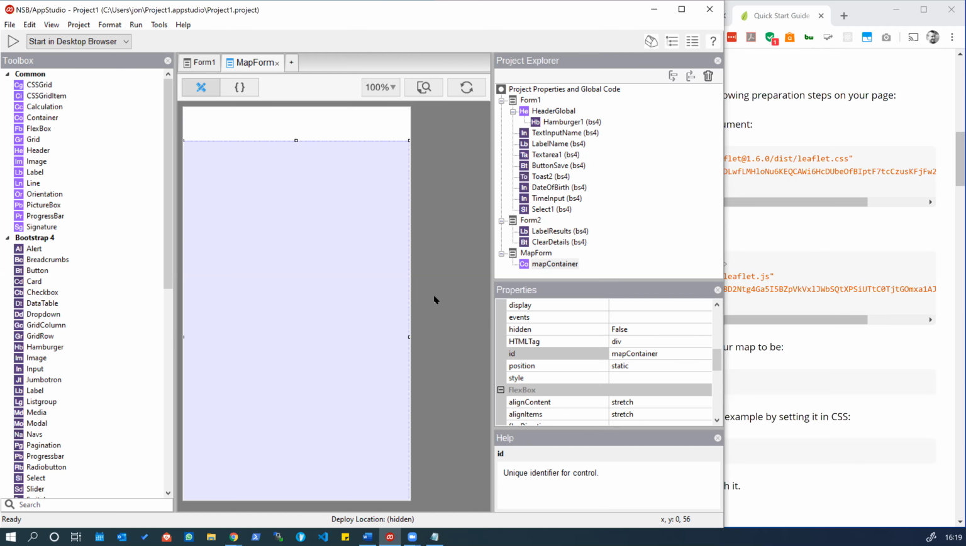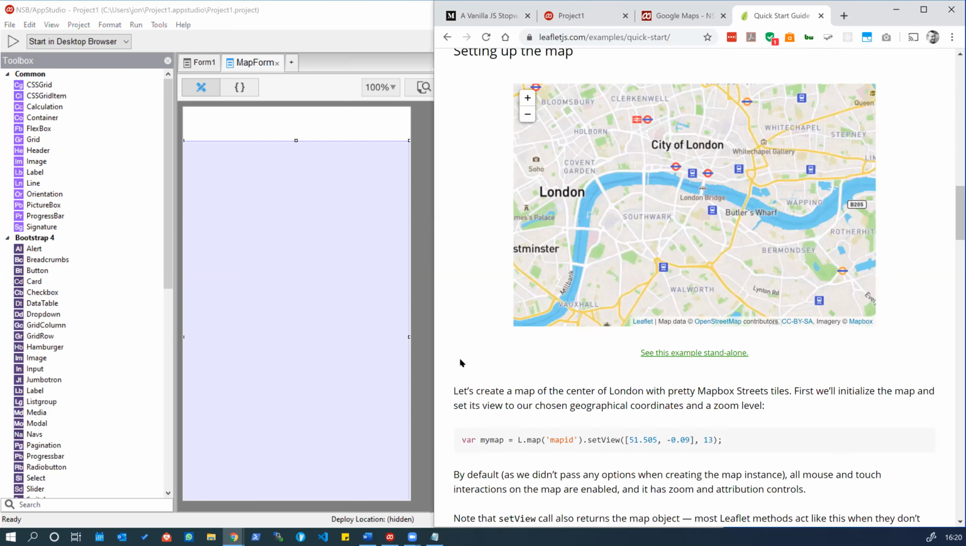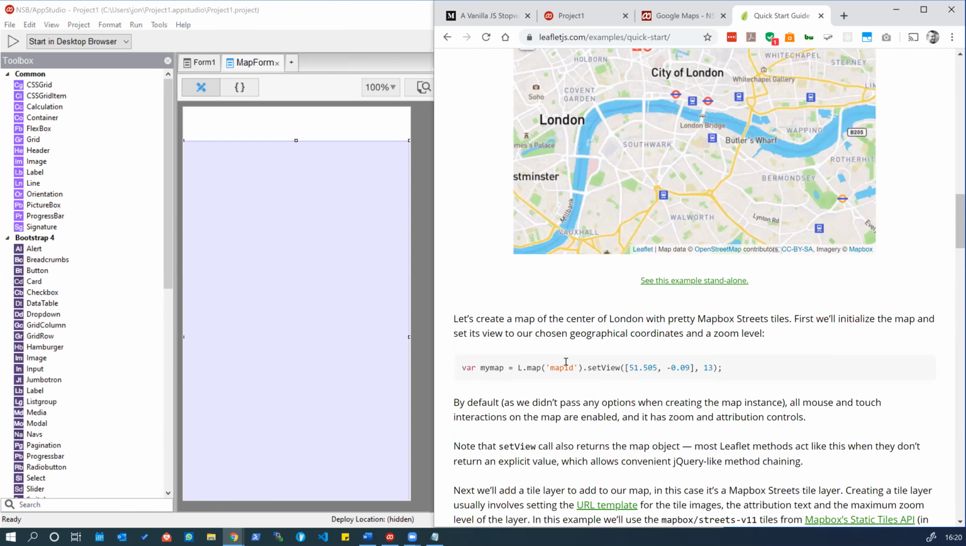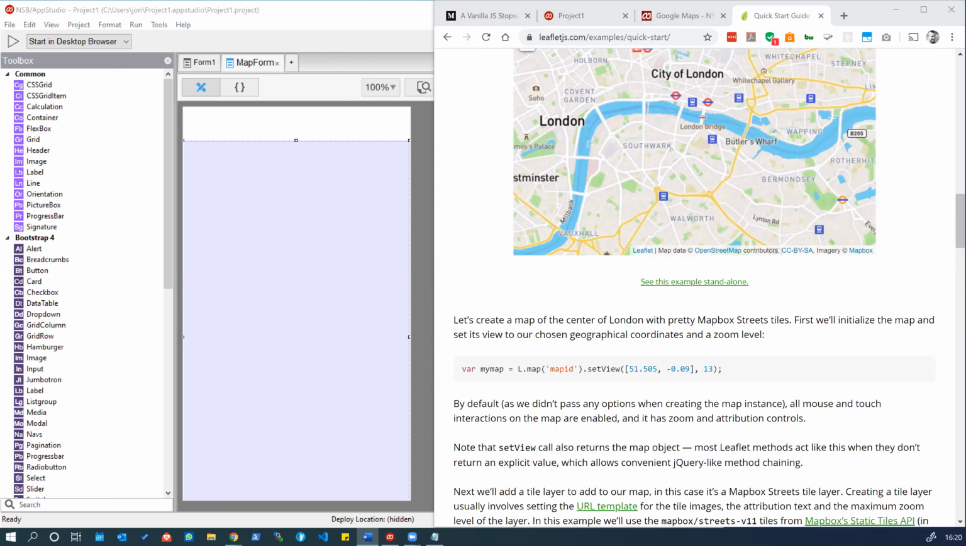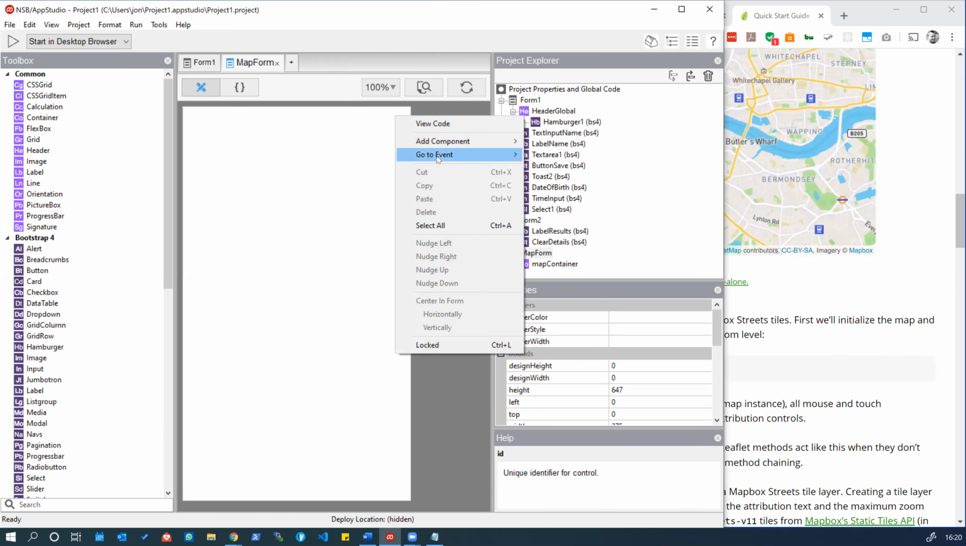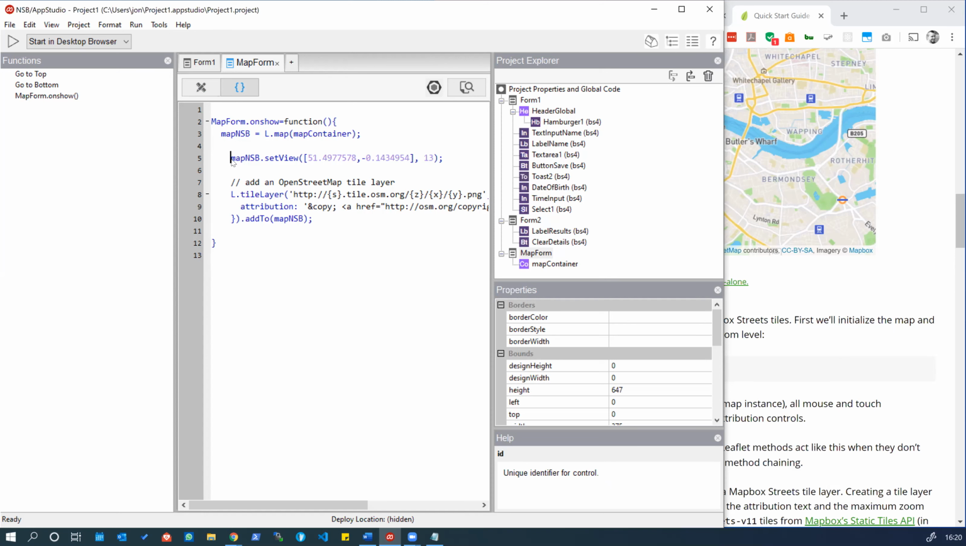The next step is to implement the code that will run our map. Looking at this quick start tutorial on Leaflet, we can see the code you need to run is something like this. I have some pre-prepared code which I'm going to drop in, and we're going to initialize it when the map form shows. To do that, we right click on the form and go to event and on show. That creates that on show event. I'm going to paste in the code that I have and I'll run through it with you.